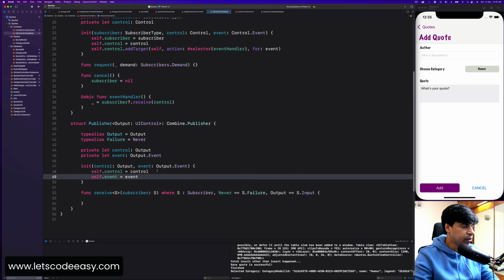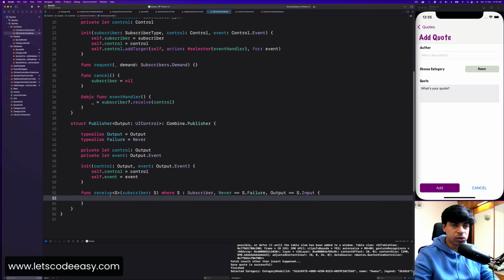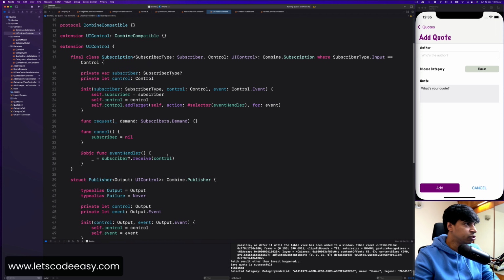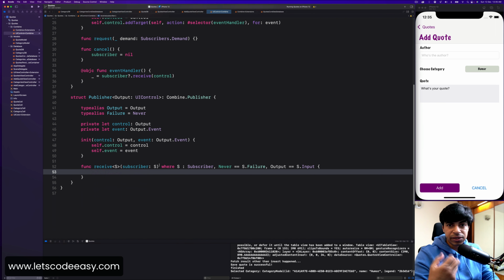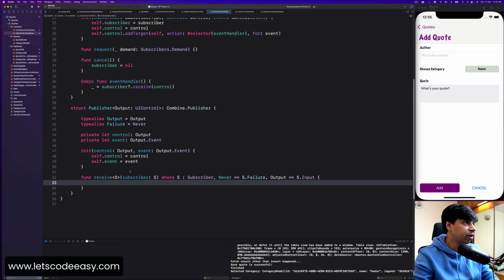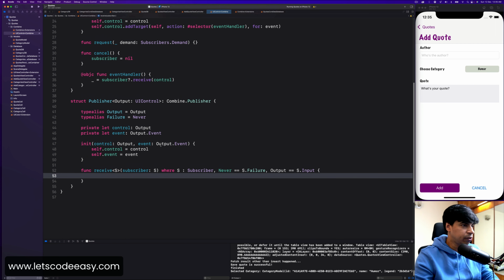So once we create a publisher, and once a value is received, it's going to receive this through this receive function, where it will send those signals to the subscriber. So this part takes care of creating a publisher, and this part takes care of receiving those values through the subscriber. As soon as something is received, it has to go through the subscription which we are going to create right now. So I'm going to do that.